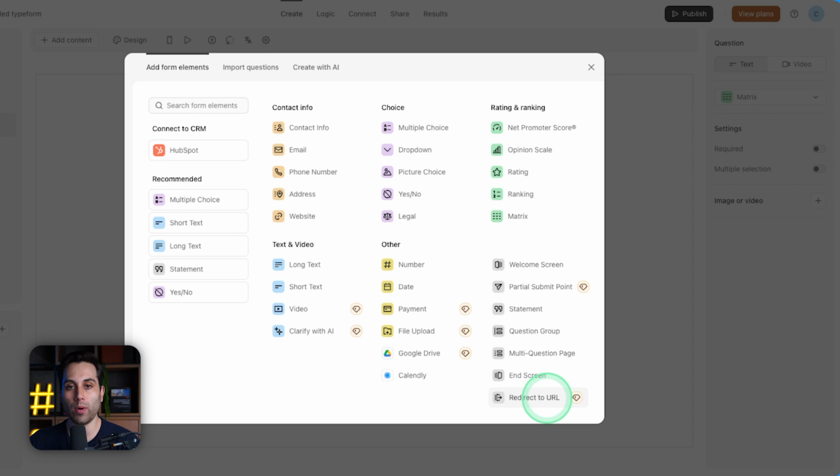So in case you want to create a form and after the form is submitted, you want to send a person to a specific page or URL, you can also choose this option. And you have multi-question page, question groups, statements, and also a partial submit point to store information on a given step of the form, so you don't lose all the data collected if the person stops submitting the information. This is a premium feature.